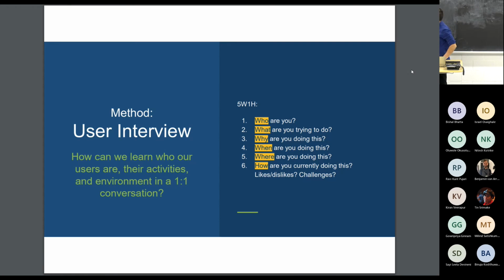These are a couple examples of questions that we're going to be looking at. So you've got your who, your what, your why, your when, your where, your how, right? The examples of questions I give you in the assignment, you don't have to ask only those. You can think of more. The more questions you ask, the more information you're going to have, and the better you can serve your customer, your user, right? So that's how we can learn who they are, what activities, and what environment they want in those one-on-one conversations.